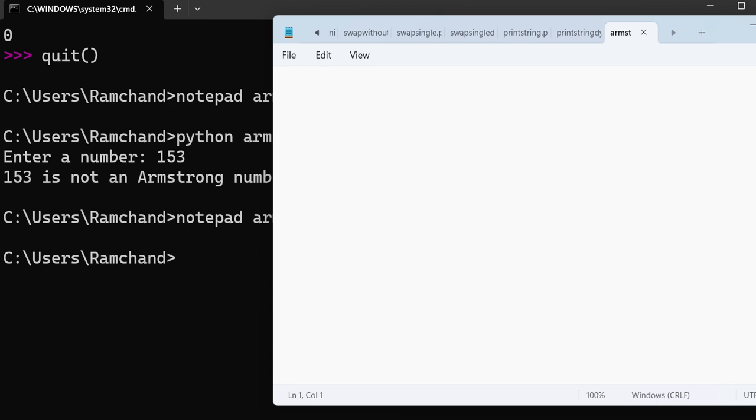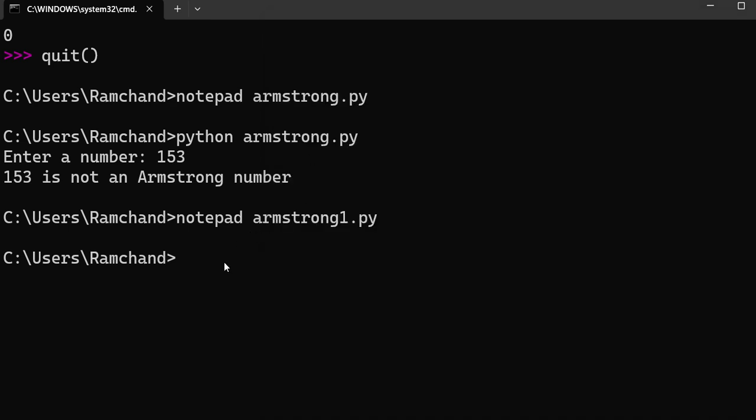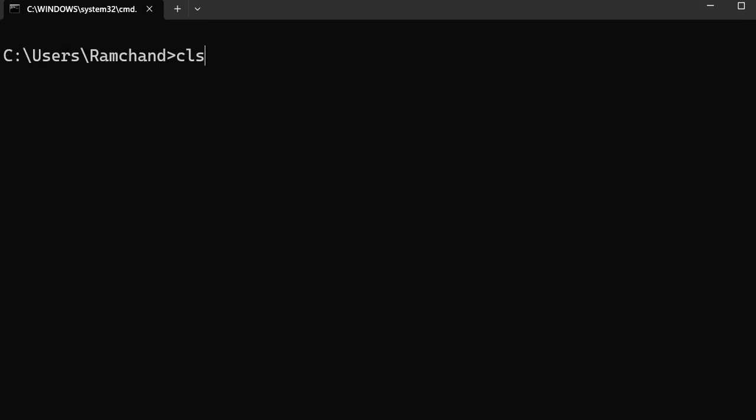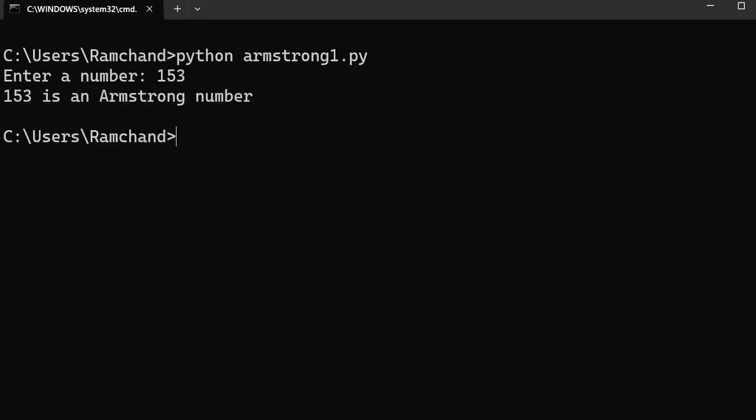Open, then open in what? CLS, clear the screen. Armstrong one.py. CLS, Python space. Same logic, just now I have explained. 153, yeah, correct.